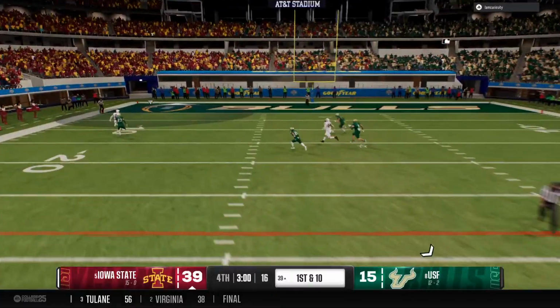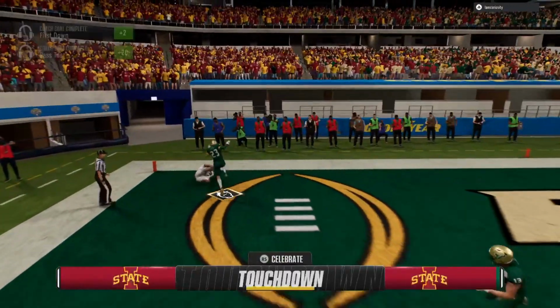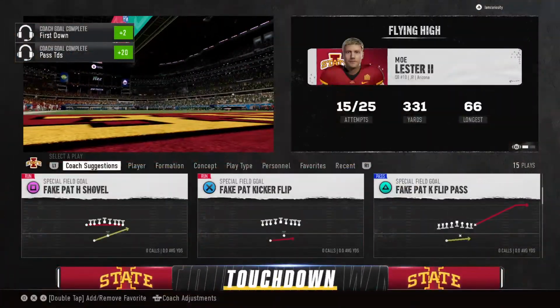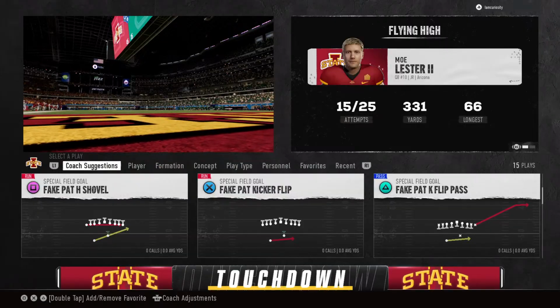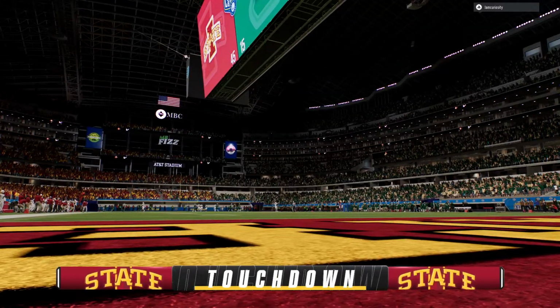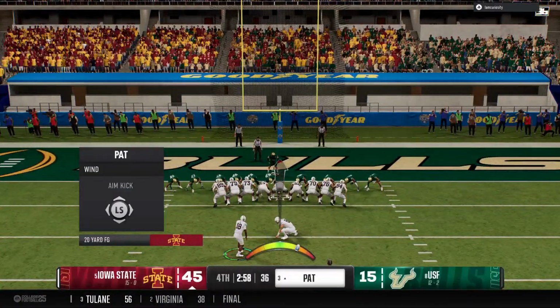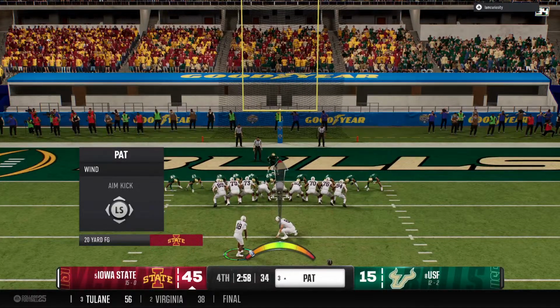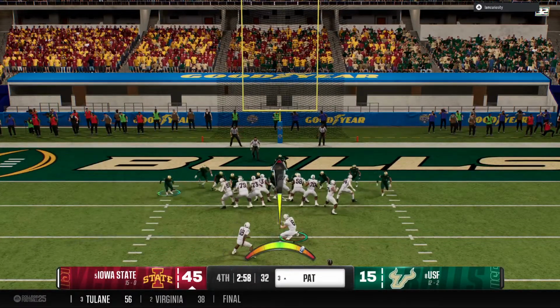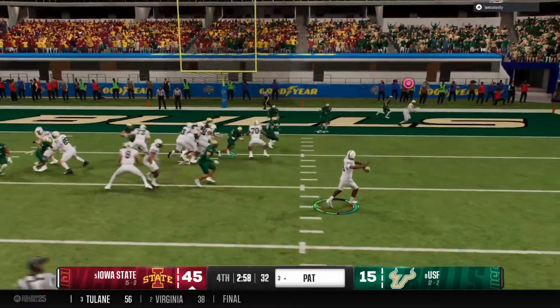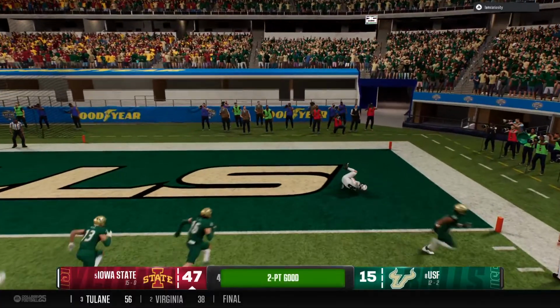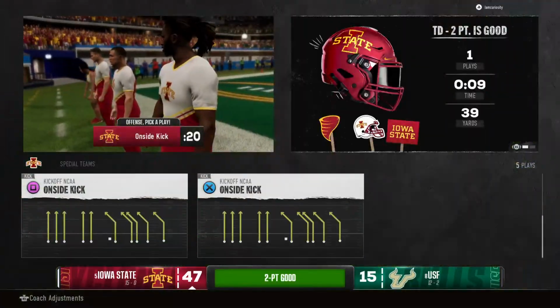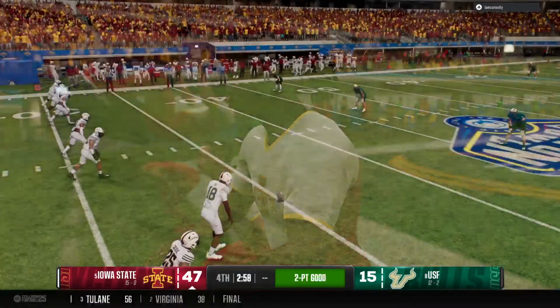Here's a shot toward the end zone. Touchdown, Cyclones. And the beatdown continues. Now the try here for the extra point. There's the snap. Oh, they flip it to the kicker. He's looking to throw. And he grabs it for the two-point try to build this lead even more.